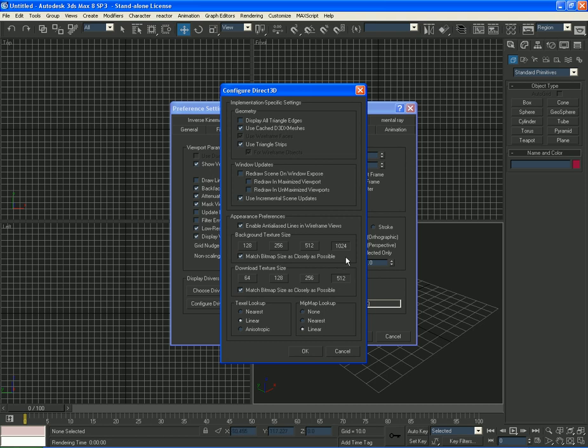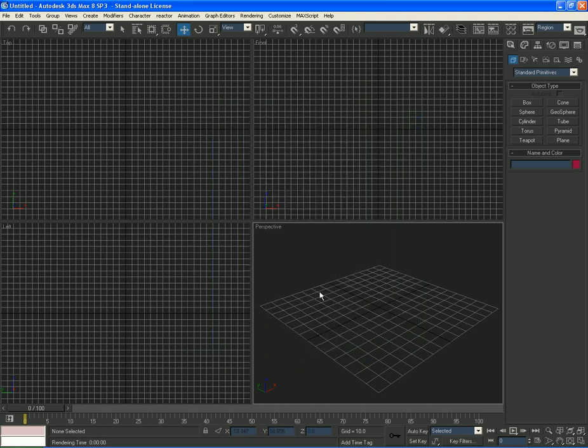And what we want to do is do these settings. First select 512, then 1024, check match bitmap, and then enable this, and make sure both of these are linear, and also uncheck display all triangle edges. It should be checked, but uncheck it. That way you don't have these weird lines in the middle of every polygon. Then click OK, and now you'll have good quality of images inside 3ds Max, because without these settings, your blueprints won't have the good quality as they would right now.